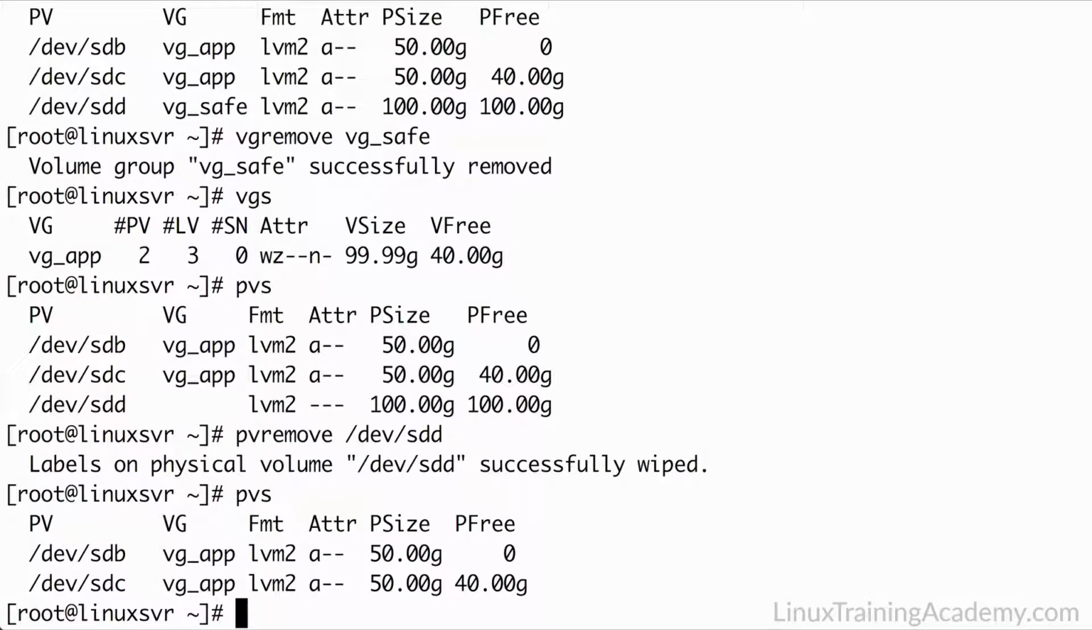Earlier, I mentioned how easy it is to move data from one storage device to another with LVM. Let's say that the storage device attached to our system at /dev/sde is faster and has more space. Let's say we want to move the data that currently resides on /dev/sdb to that new disk. To do that, we'll just add /dev/sde to the volume group and then migrate the data over.